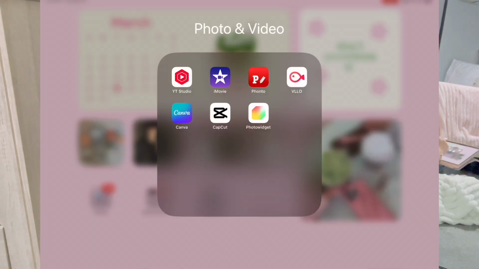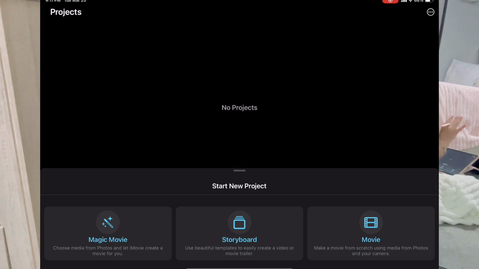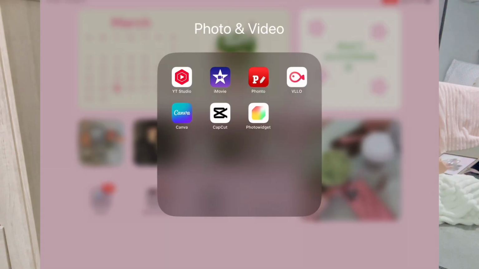I have YouTube Studio, which is where I manage all of my YouTube things. iMovie, which I haven't opened in so long. This is what I started editing on, but I've moved on to a different app and I love it so much more. I have Fonto, which I also haven't used in a while. Now I use Velo, which is my go-to editing app.